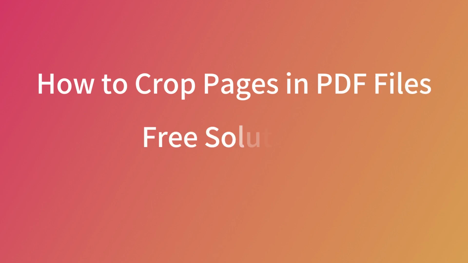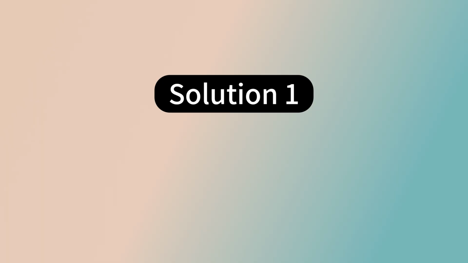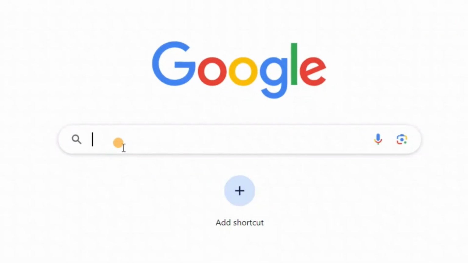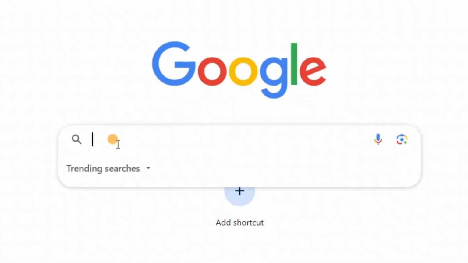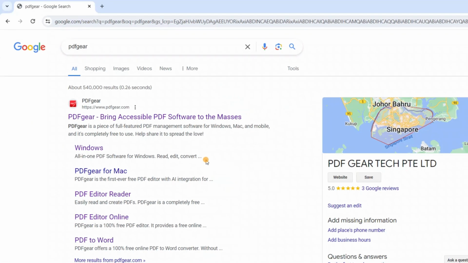Today, I'll show you some free solutions for cropping pages in PDF files. The first solution is an online tool for cropping pages. Start by searching for PDFgear in your browser. Go to the official PDFgear website.